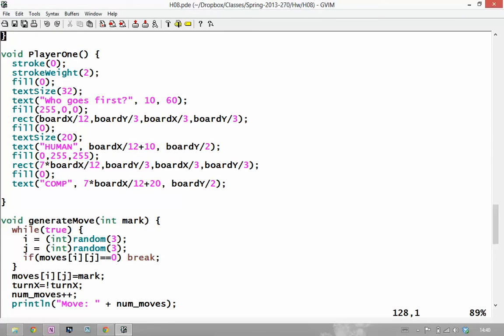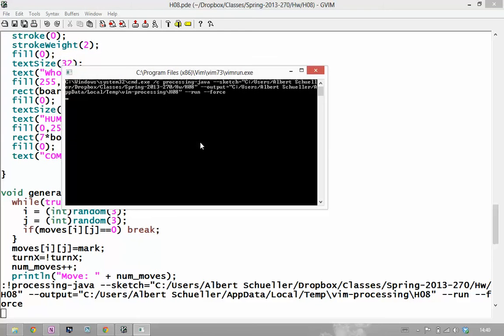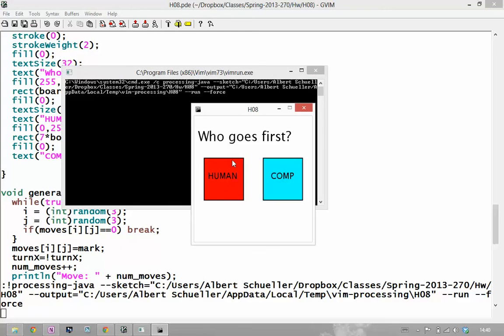Okay, the next element of this player one function is two rectangles. I just sketched out on some scrap paper what the dimensions of these rectangles were. They're centered vertically, so this is the midline of the vertical extent of the window.